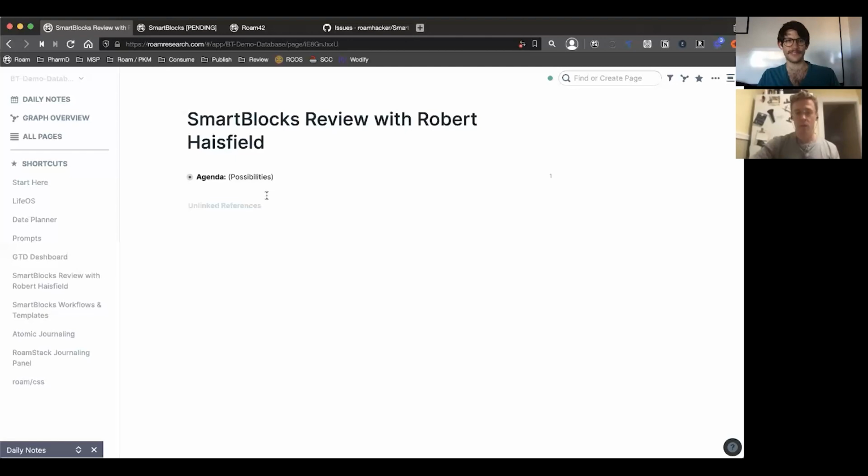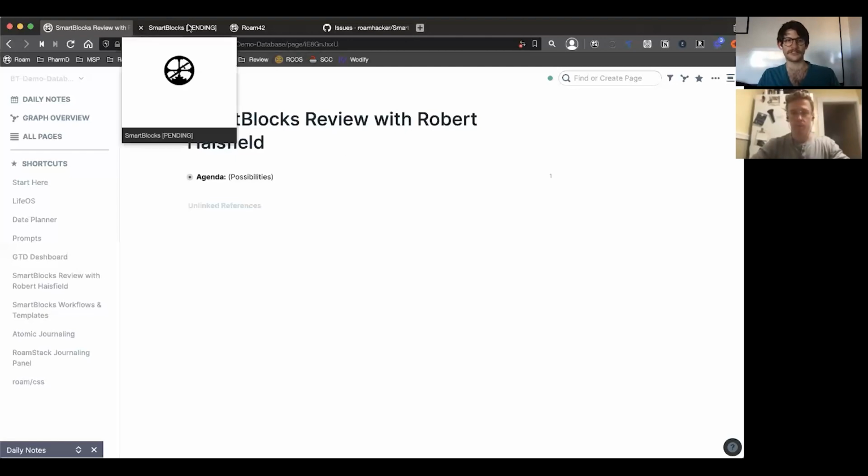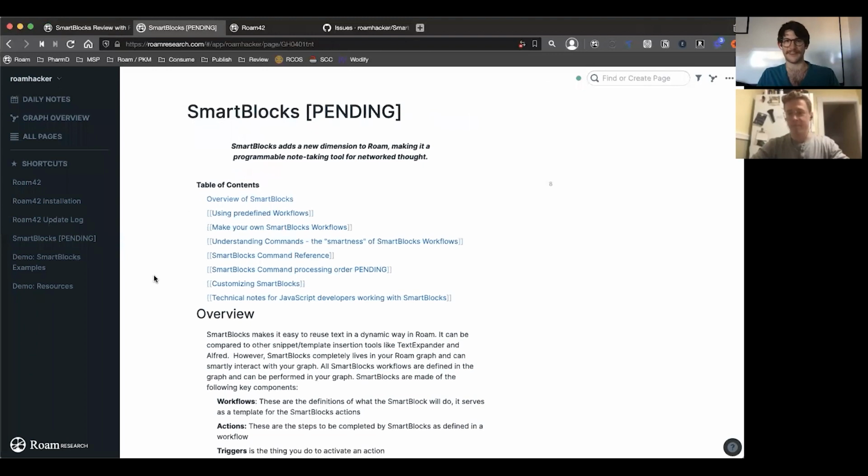Okay, so it's a template expander, but it also includes Roam-specific things. Yeah. Okay. So I used to use TextExpander, and kind of why I switched to smart blocks was because it's built with Roam in mind.